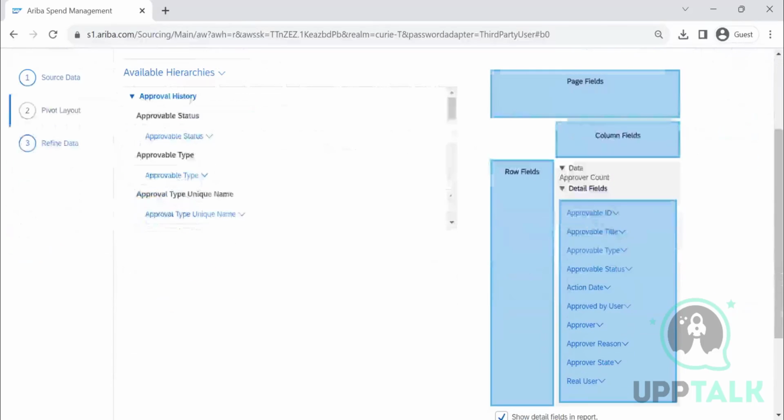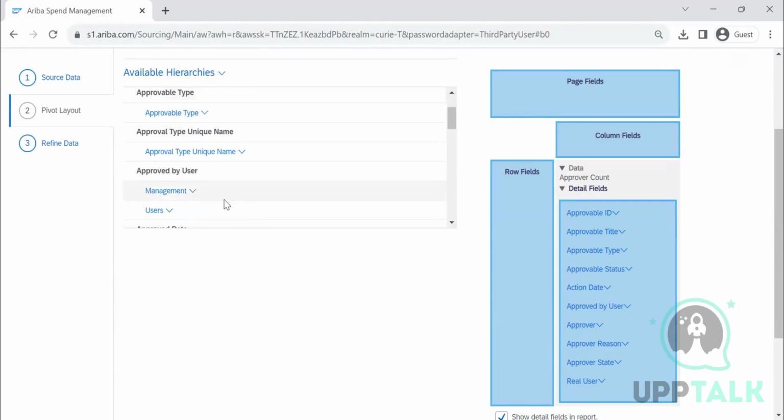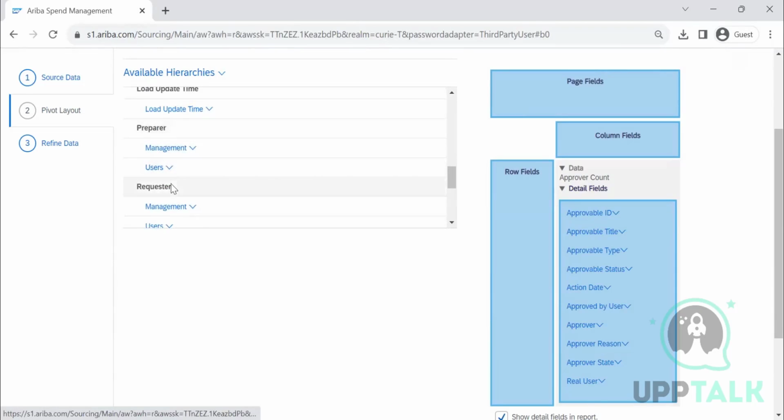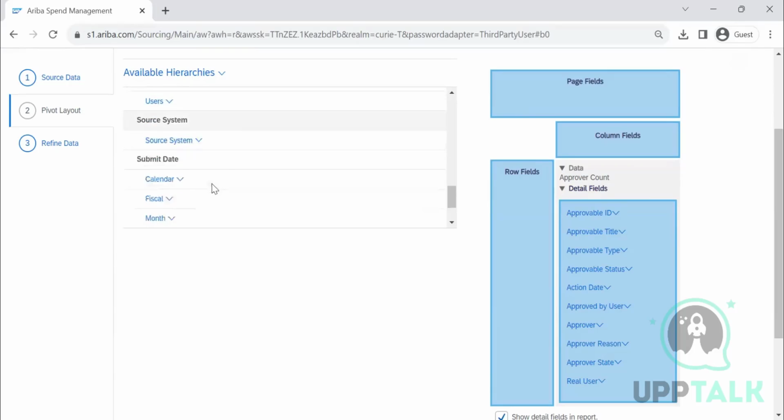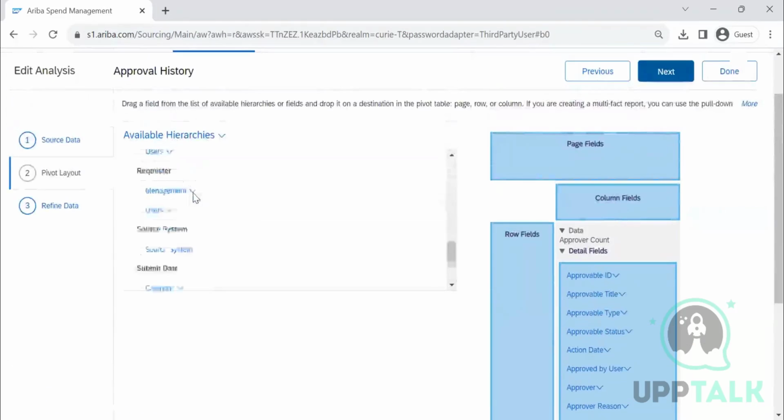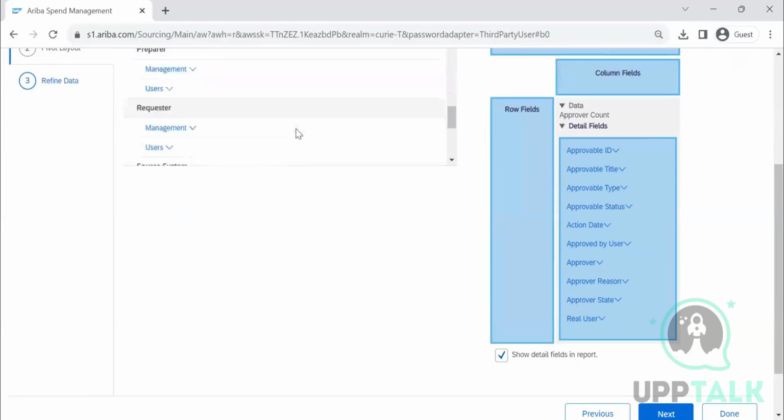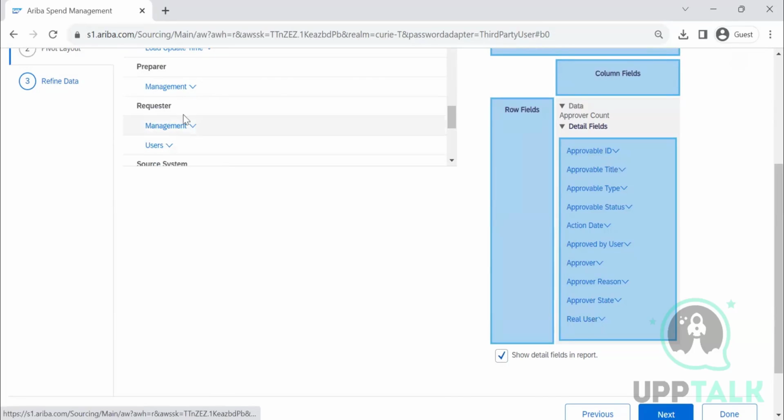In the pivot layout, you will be seeing hierarchies: approval status, approval type, approval management users, approval date, preparer. Under preparer, what it has: management user, requester, management user, source system, submit date. All these details are available. Suppose I want my report to consist of users, preparer, user. So I will be adding this field. Preparer, requester also I am going to add. I am going to add that as a detailed field.